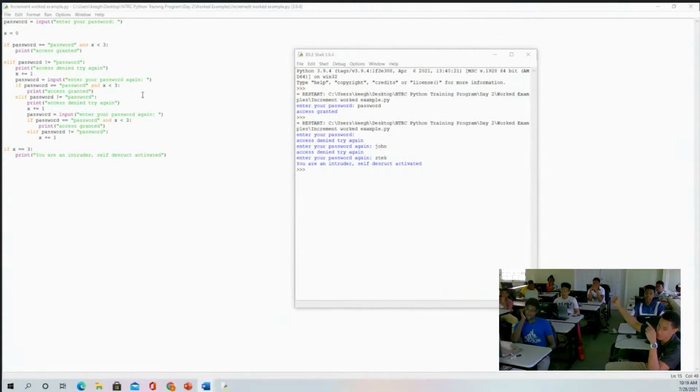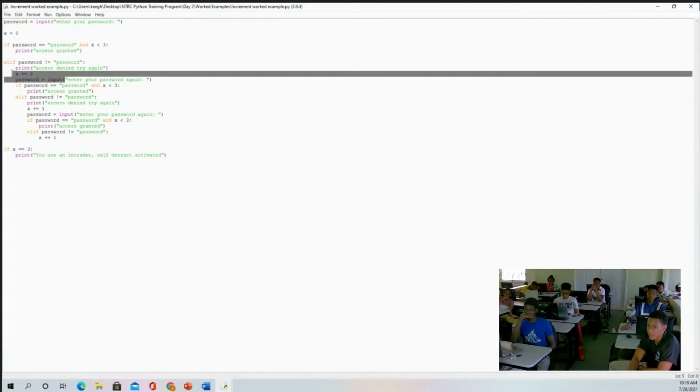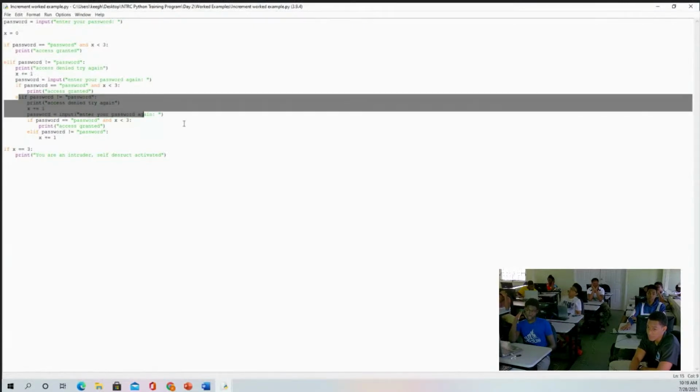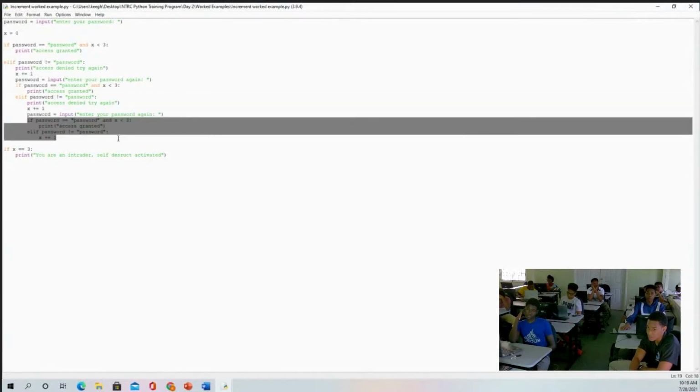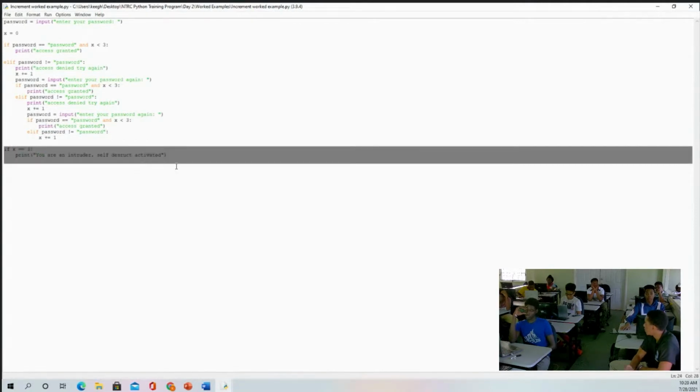So this showed us how to use the if statement, the elif statement, nested ifs, and a counter. We used our if statement here to check if it was. Then we used the elif statement. And inside of our elif statement, we have this if statement. And then outside of that, we check lastly to see if x is equal to 3.